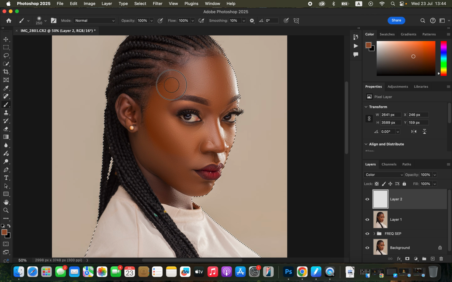So start painting all over the skin. I know the color at this point may look unnatural and unrealistic, but you're going to be perfecting that later on. So make sure you stick around so that you can learn and understand how to color grade and get the most beautiful skin color or skin tone for our portrait.